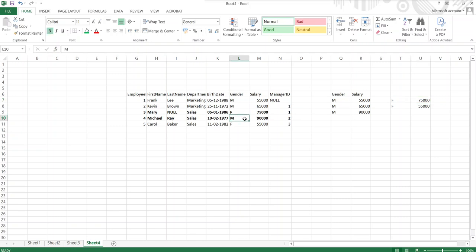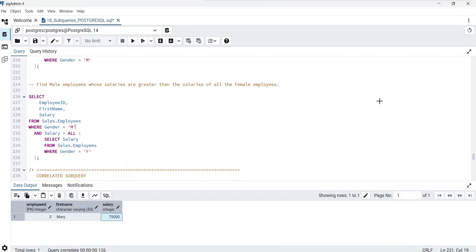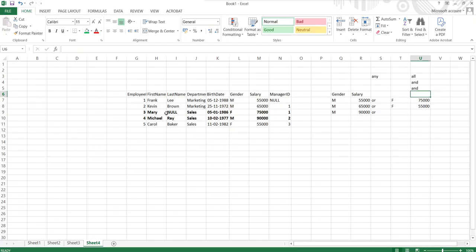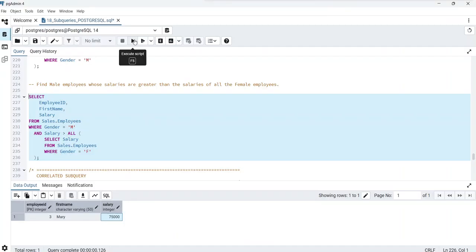And if the male employee salary is greater than all of these females, then when we are matching the any, it should be or, but when we are matching the all, at that time it should be and, right? So it should satisfy all the conditions. So if I execute this query, my result should be Mikkel, employee ID 4 and Mikkel, right? So see, employee ID 4 and Mikkel.